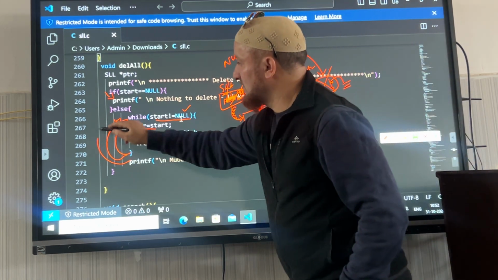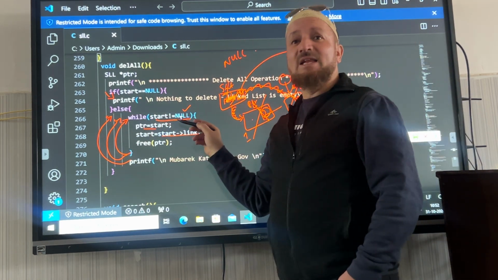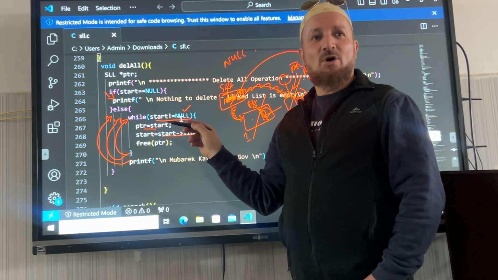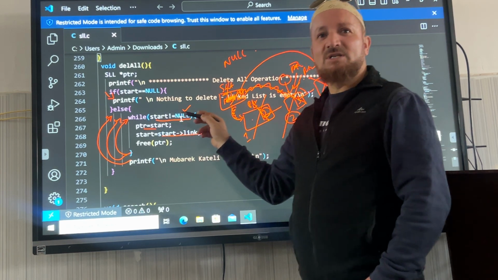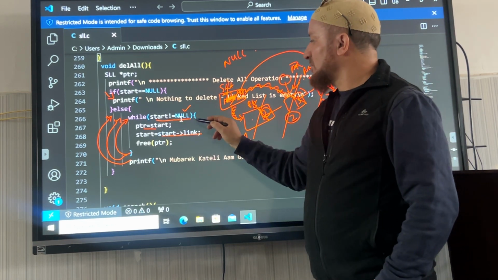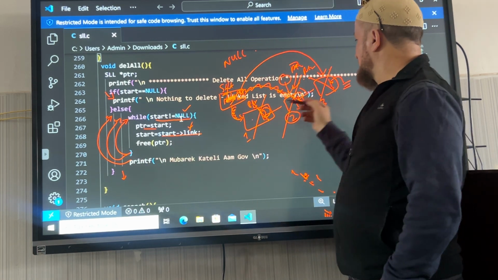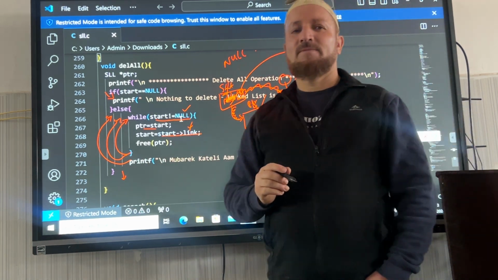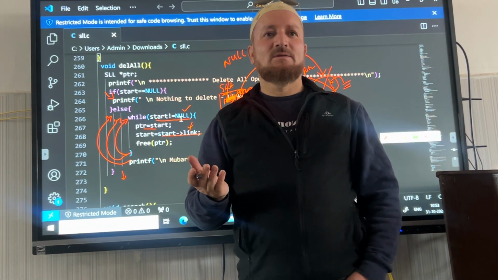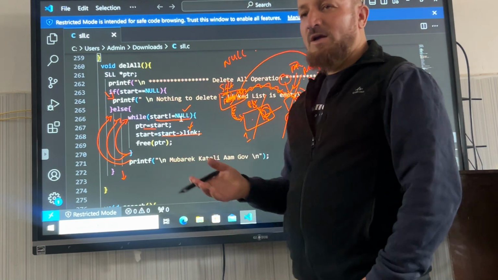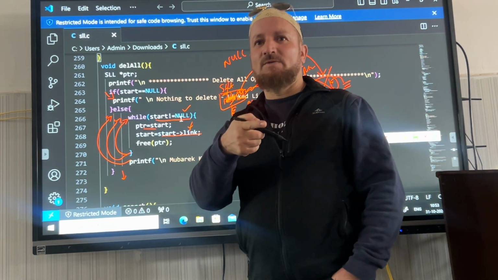It comes back. Is start not null? Start is null, so this condition is false, because start is null at this time. So it will not go into the loop. It will come out of the loop and go here, and in the meanwhile it has deleted the whole linked list. Does it make sense? Isn't it simple and easy? If you have any problems, get back to the video.